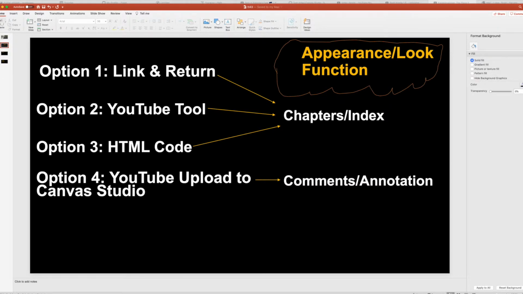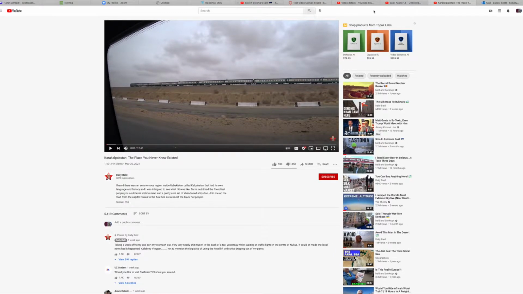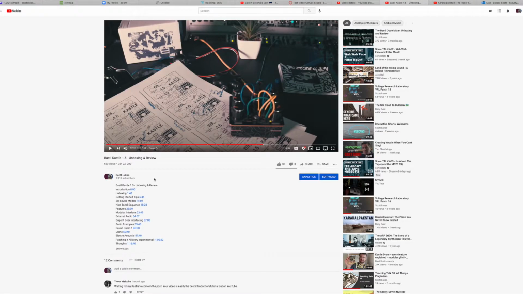I'm suggesting this because if you own the content, like in this case of mine here, I am able to edit these, which are almost like bookmarks, if you will. It's like an index, which allows you to go to that section of the video because I own the content. If I don't own that content, I'm out of luck, except for using option 4 today. So right now, let's just get into how I incorporate this into my Canvas page.